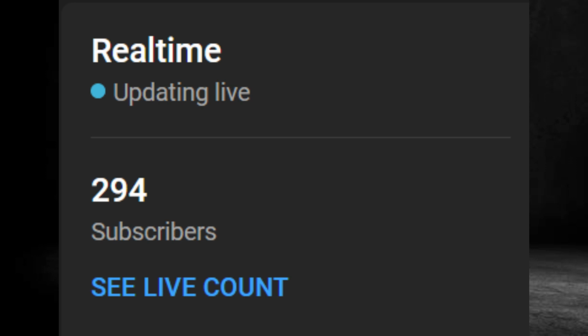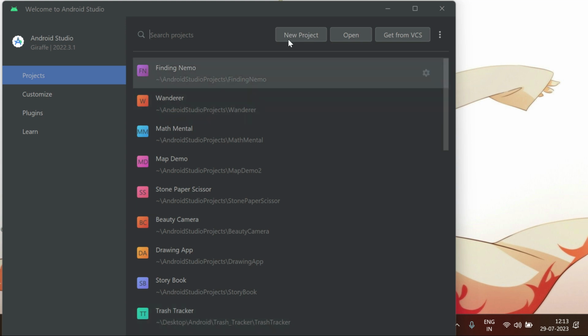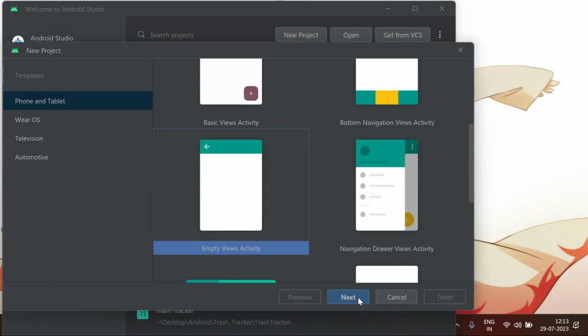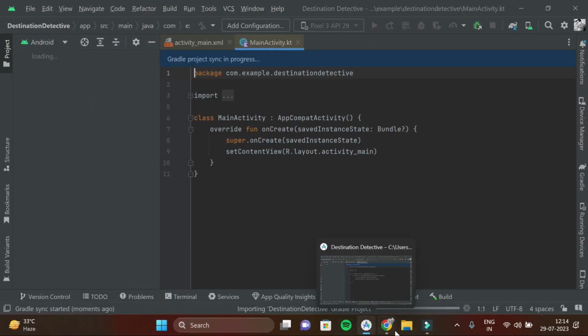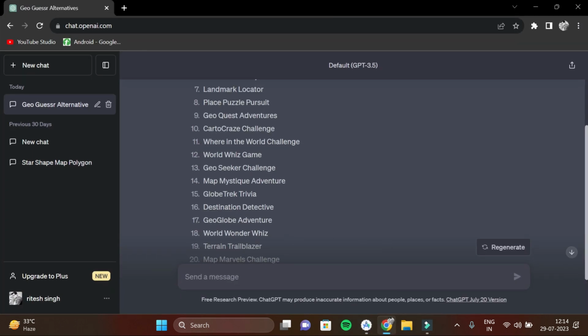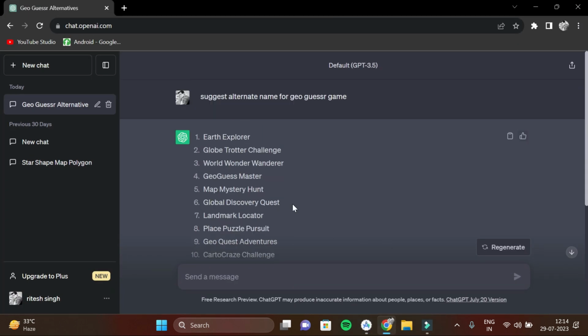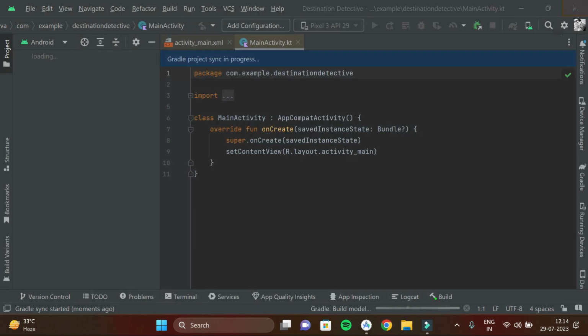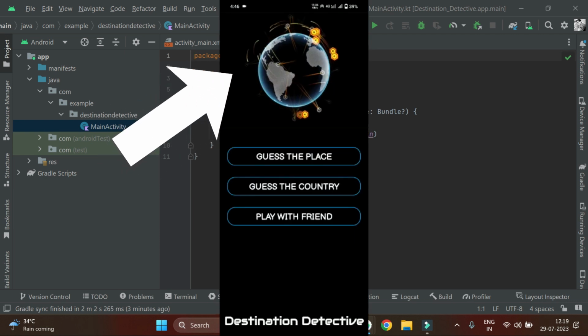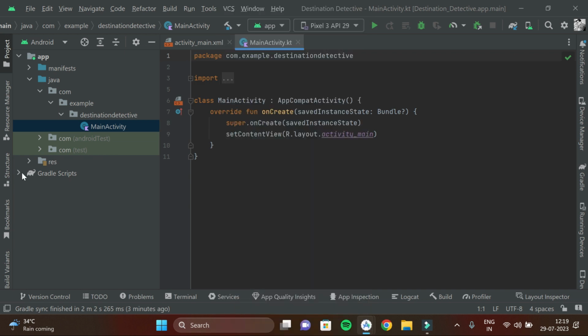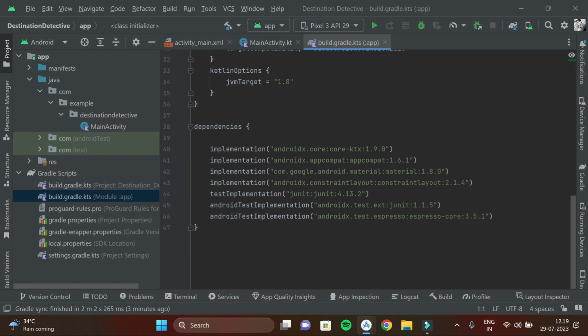Let's start to build our app. Let's make a new project with empty view activity and give it a cool name. I got this name by asking ChatGPT. You should also try taking help from ChatGPT. For our home page we are going to use GIF. And to add GIF image view we are going to use external library. So for that let's add in dependency for it.